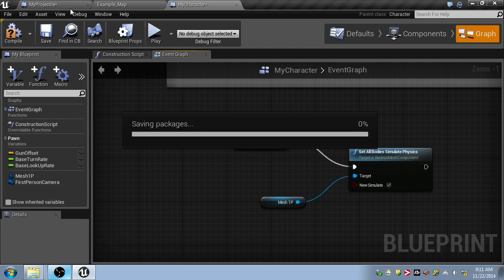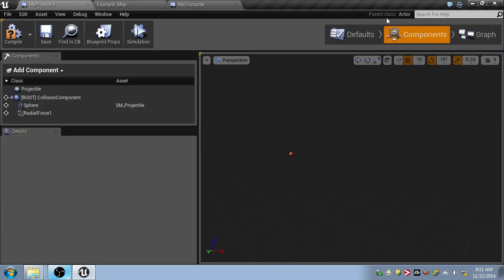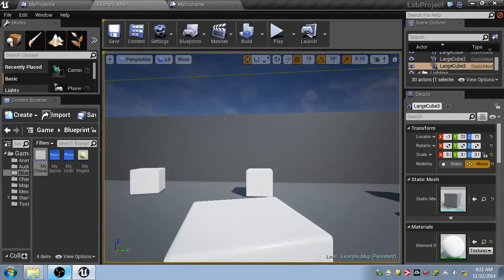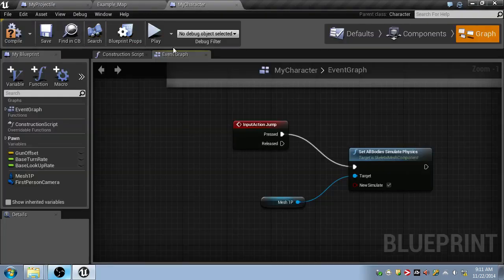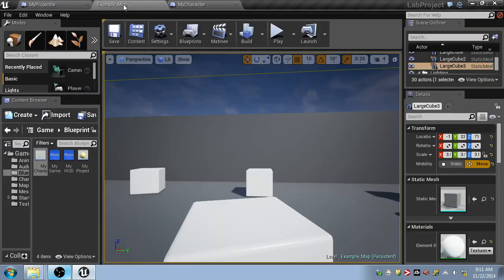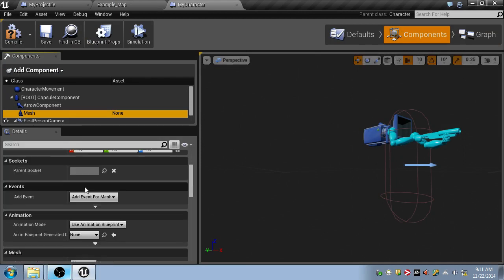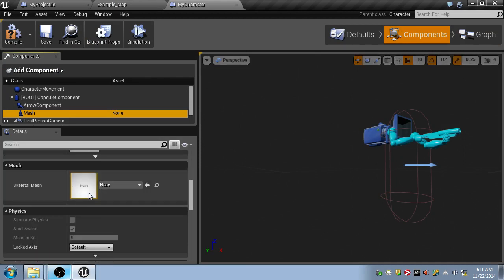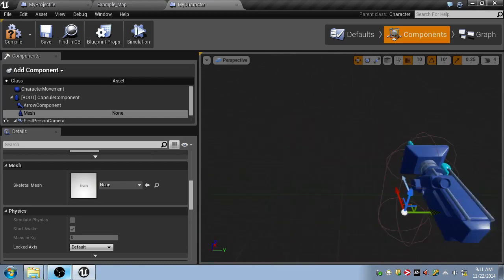So the default character should have all that stuff set up. Even if you don't have collisions, if you enable ragdoll, it'll just fall through the world. But I wonder, this guy here. Yeah, see, he doesn't have a skeleton mesh. That's actually how first person shooter works. Can I see your projectile?